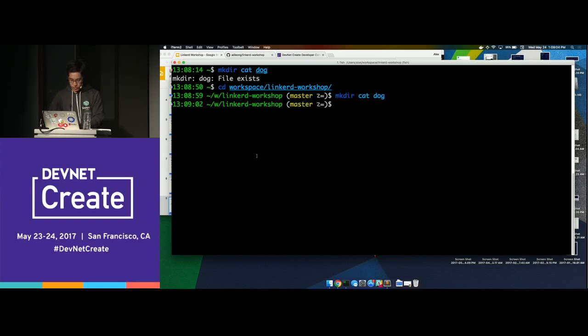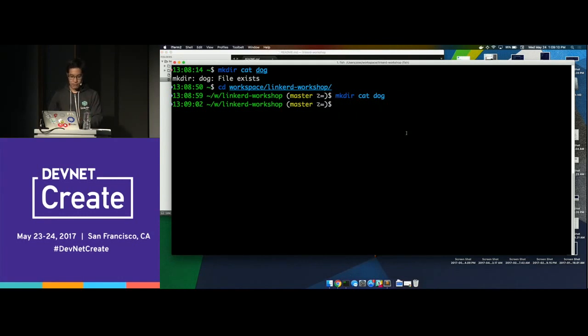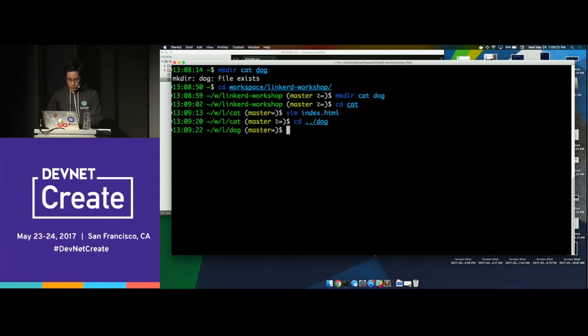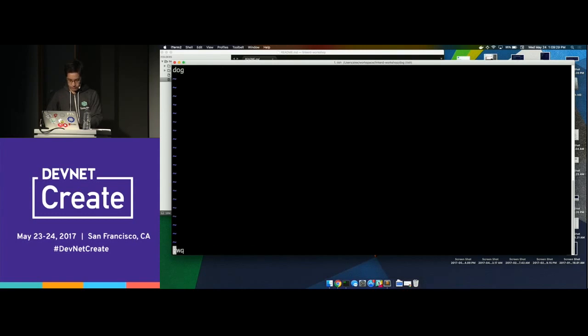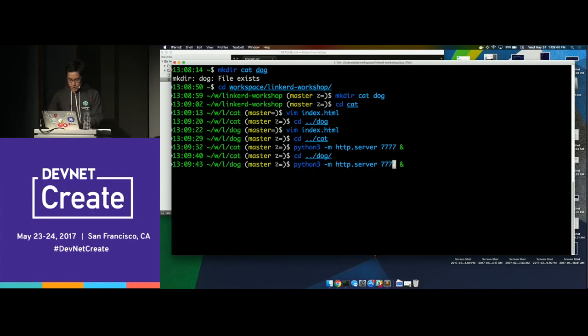And I'm just going to put a file in each one for the Python services to serve. So if we go into cat, we're going to create index.txt or .html. And we're going to put the word cat in there. And then in dog, we'll do the same thing. Dog. And then we'll just start up a simple Python server. So this is just going to serve the word cat. And then we'll do the same thing to serve the word dog.